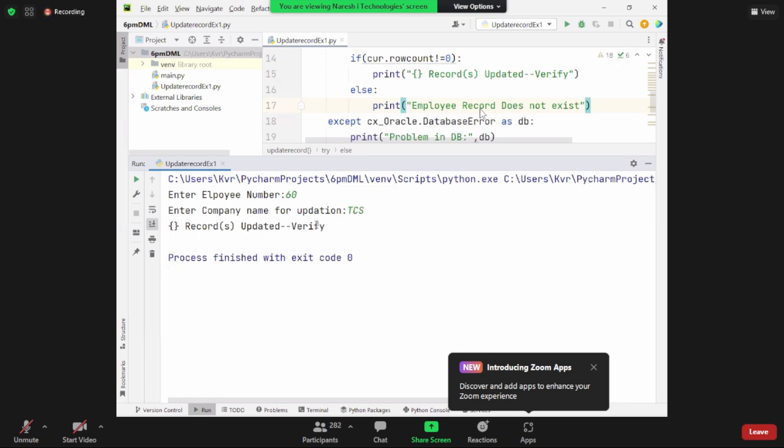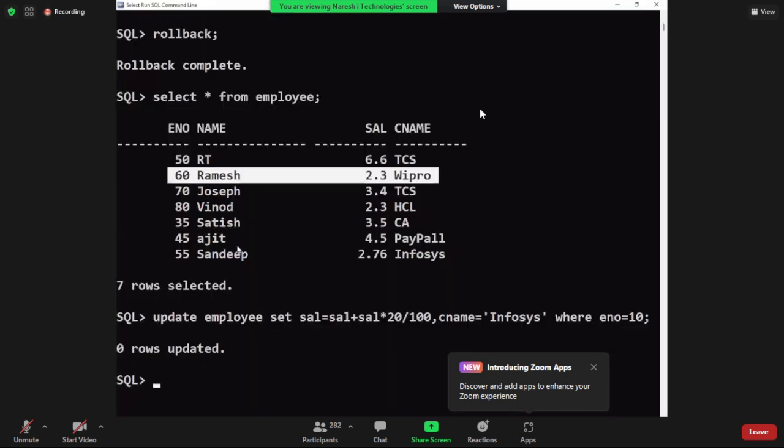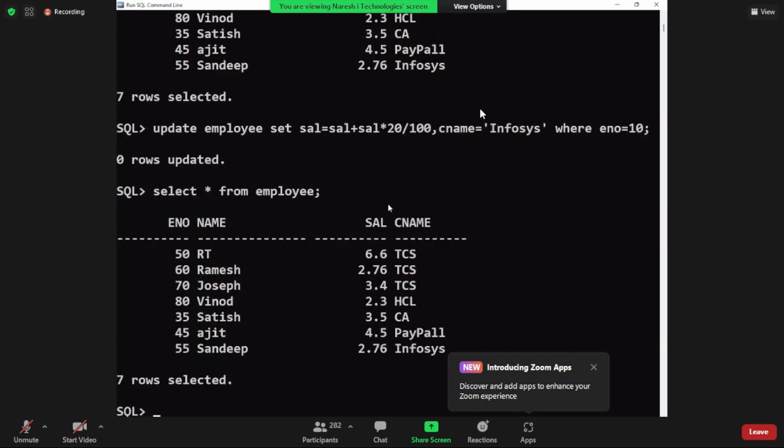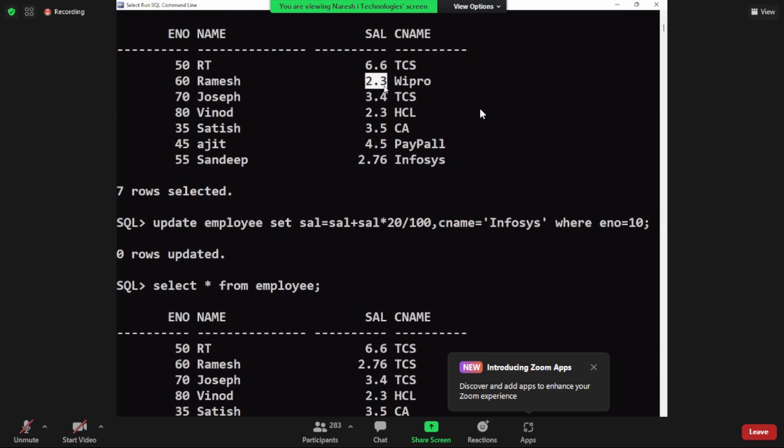I need to write what? Row count I need to write. I forgot it. Not a problem. It is updated. Updated data I will show you. Let us print that. It is printed as TCS or not? Previously the data is 2.3 Wipro. It is changed to what? TCS. Able to get it?